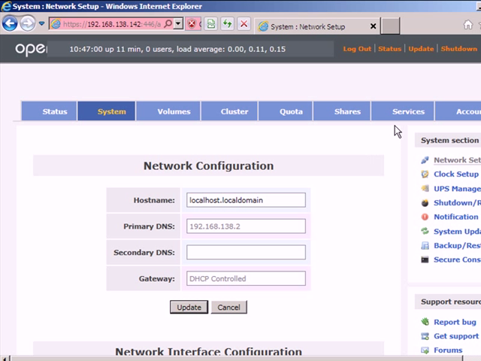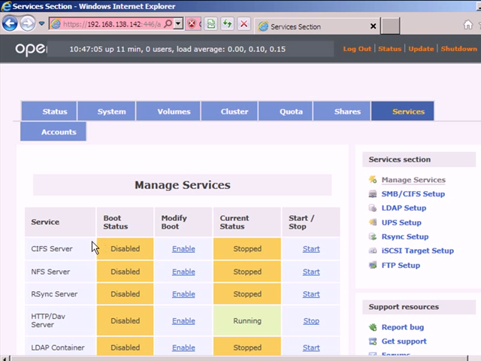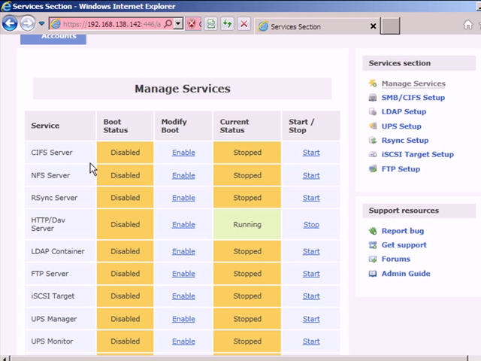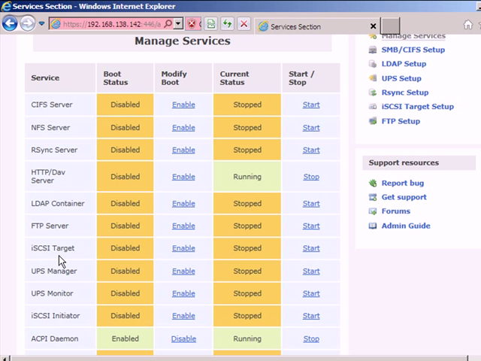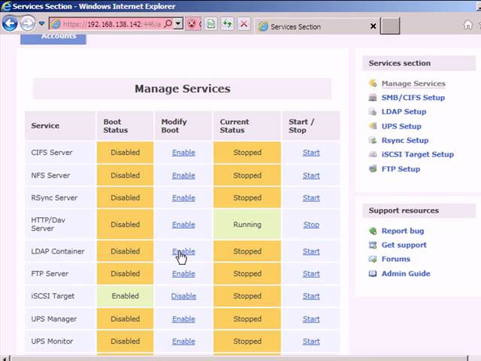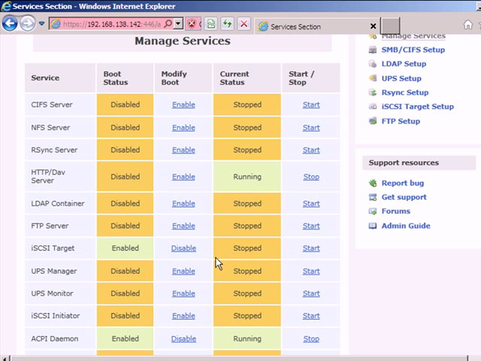Now the next step, click on the services tab. By using Openfiler, we are able to configure all these services. But now you are planning to go for iSCSI target only. There are two things available: iSCSI initiator and iSCSI target. So don't go for the iSCSI initiator. Select the iSCSI target. So click on enable. Click start.